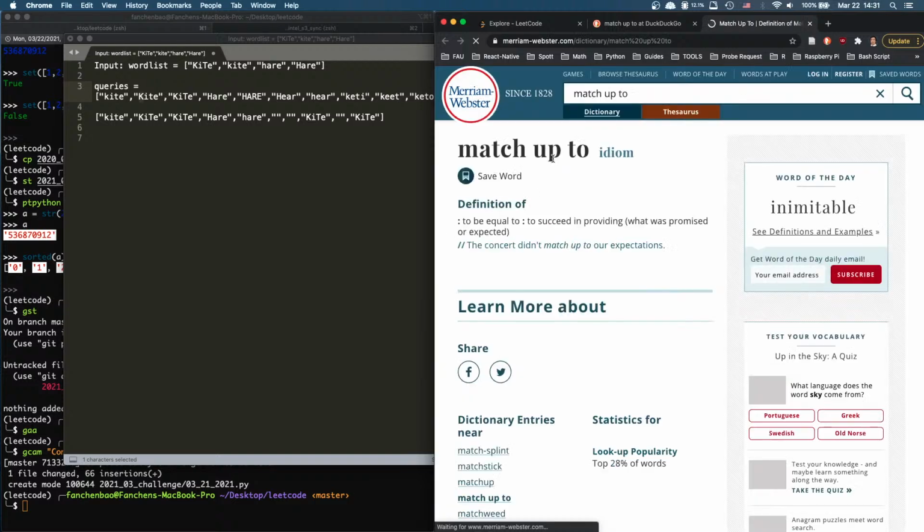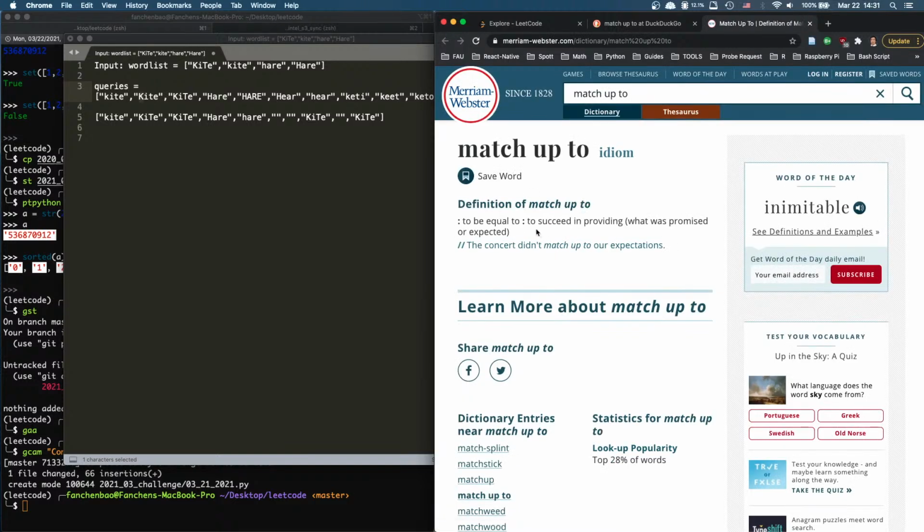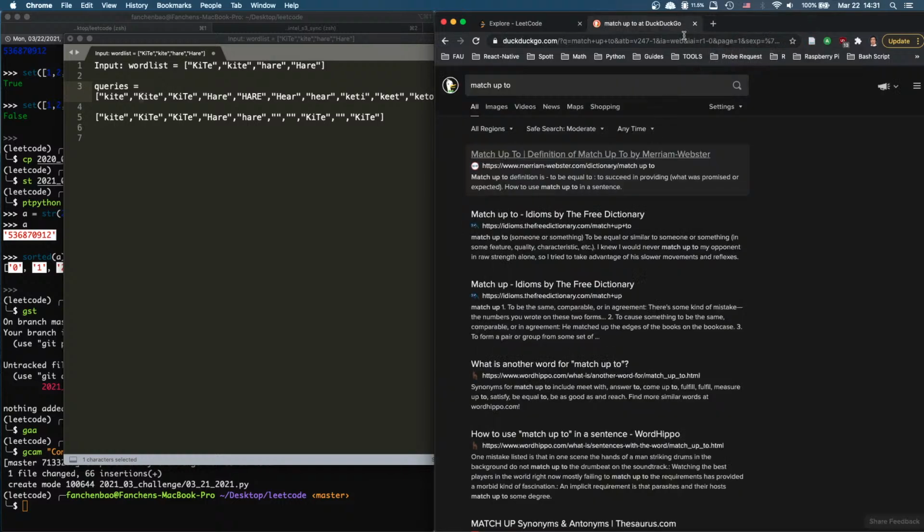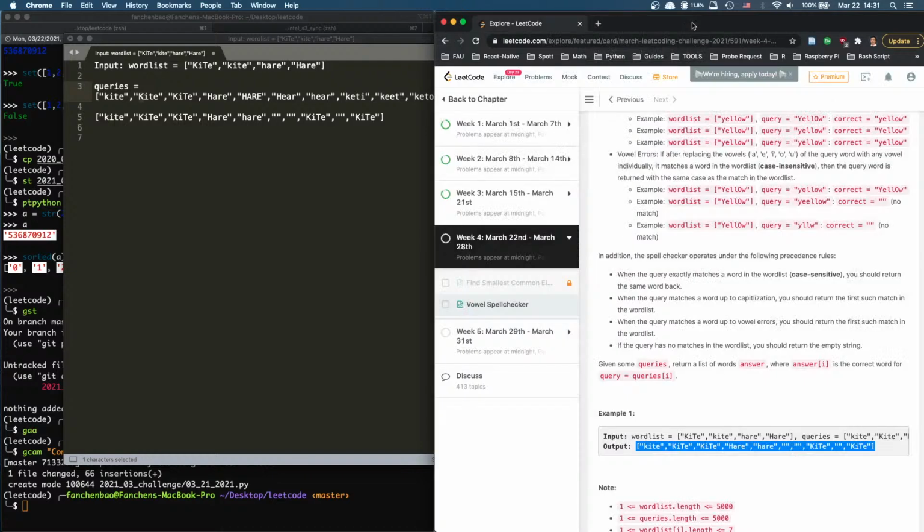Okay, let's go Merriam-Webster. To be equal to, to succeed in, that's match up to. Oh, that's a different word. That's a different meaning. Huh. Match a word, right? I match up to capitalization. Is it until capitalization?